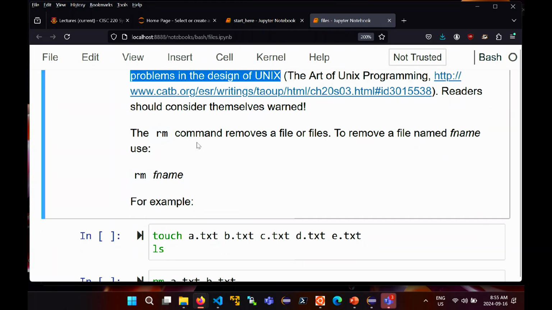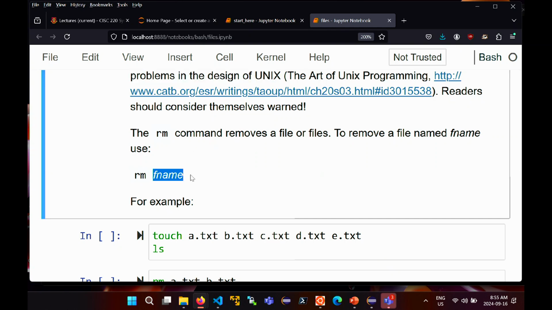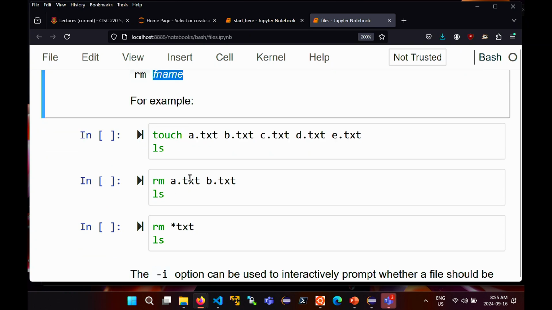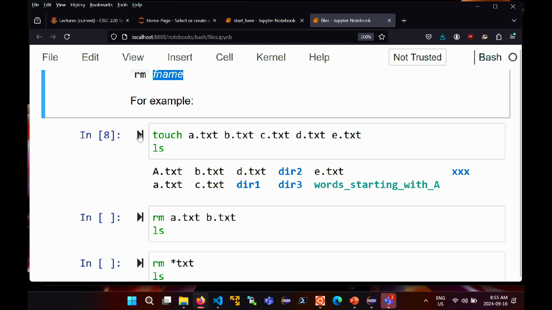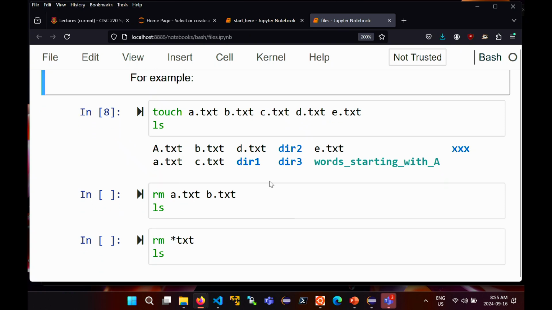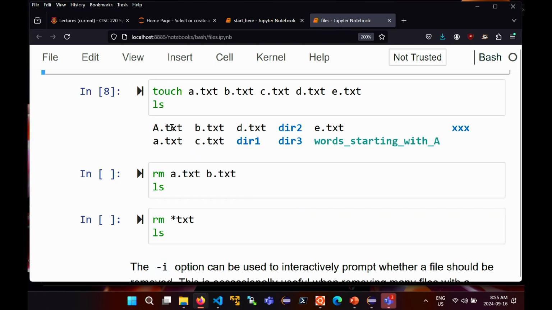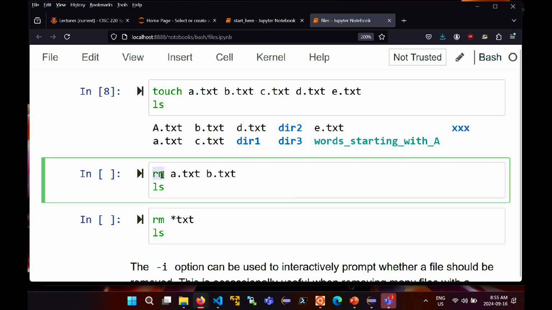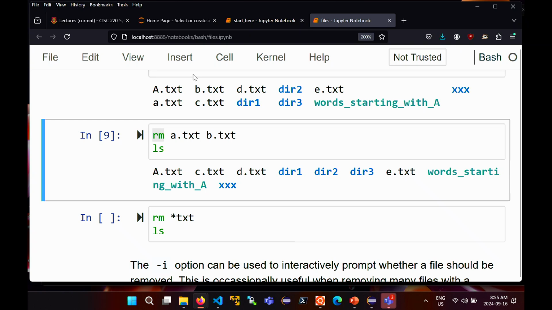So if you want to remove one or more files, rm and then the file name. These are regular files only. Again, you can use wildcards to specify groups of files. Here I'm going to make a bunch of files: a.txt, b.txt, c.txt, d.txt, capital A.txt. I can remove a.txt and b.txt by asking rm to remove those files. So run that. Notice a.txt and b.txt are now gone.